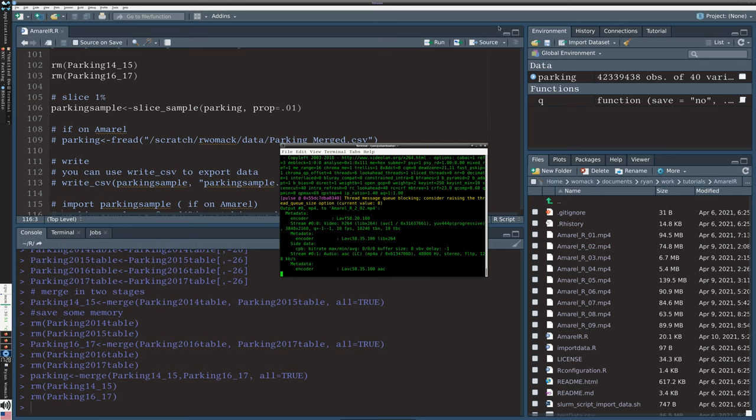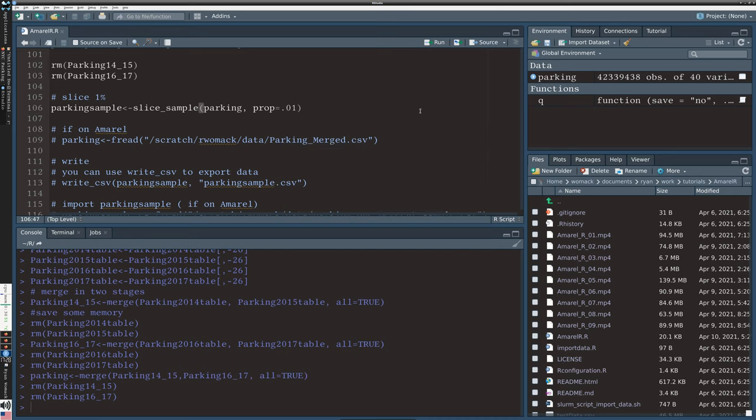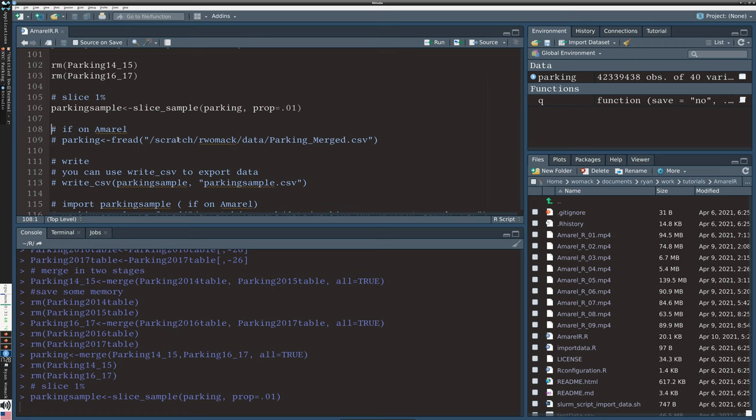All right, now we're back with part three. And while a few minutes have passed, I have merged those files and removed all the intermediate steps. I now have one single file called parking with 42 million observations of 40 variables. And I'm going to perform another step here, which is to take a 1% sample. I'm going to just hit enter there so I start running the command.